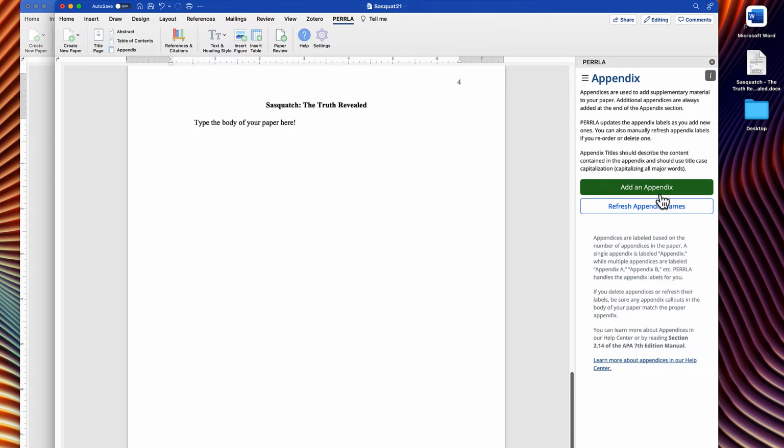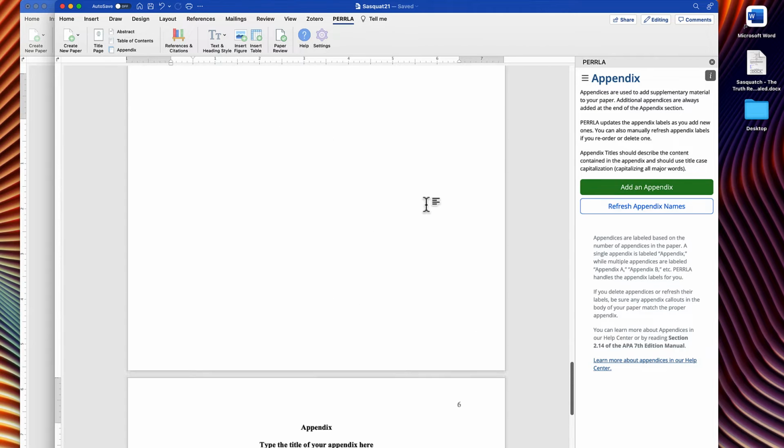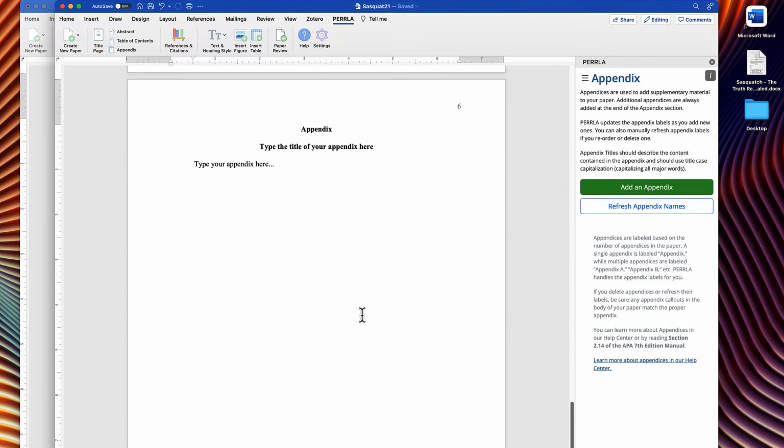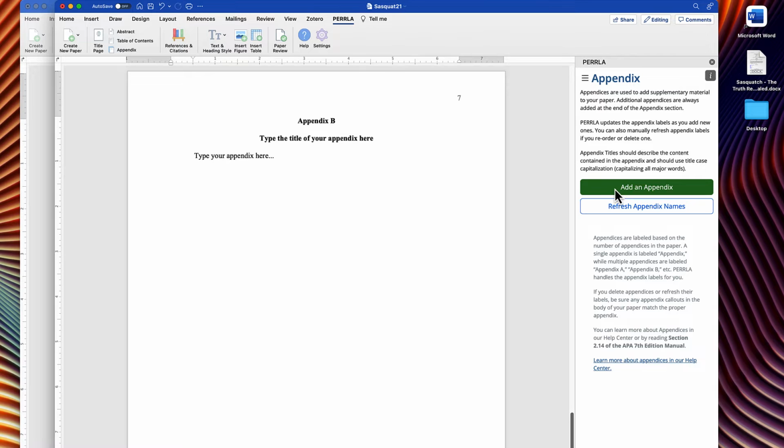But let's just go ahead and click add an appendix, so that PERRLA will create our reference page for us already after the body, and it's going to create our first appendix. And we saw that we had two appendices, so I'm going to add a second appendix.